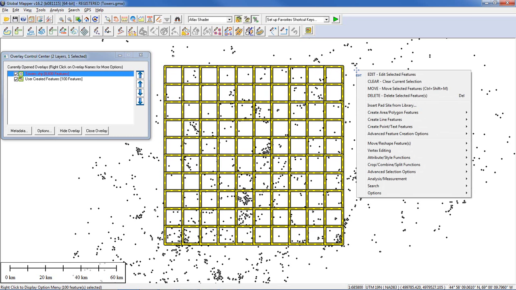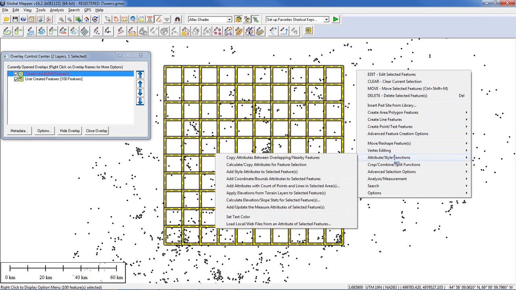I'm going to right-click and go to attribute style functions. We referred to this earlier. This is a set of tools that allow you to assign attribution based on some characteristic from another file or another layer or from something inherently in this layer itself. And you'll see some of the examples in here. Things like adding elevation, we'll do that in a few minutes. Adding the measure attributes, in other words, the dimensions would be added as attribution. If you have a feature and you change its shape, maybe change some of the vertices, you can go into this tool and update those measure attributes to reflect the new dimensions of that feature.